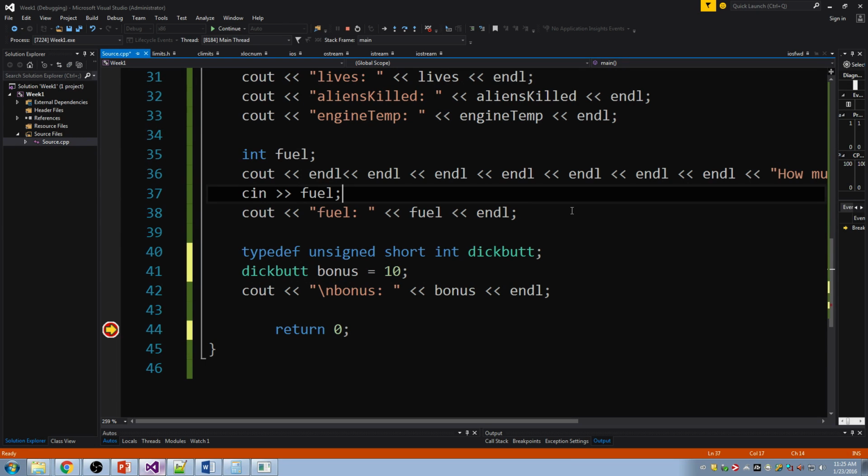This is one way you can actually create a new variable type. It's an unsigned short int, which means it's a short integer, so it's half the size of an integer. This is the same as just a short. You can actually leave this off if you want to. Unsigned means that it cannot represent negative numbers.